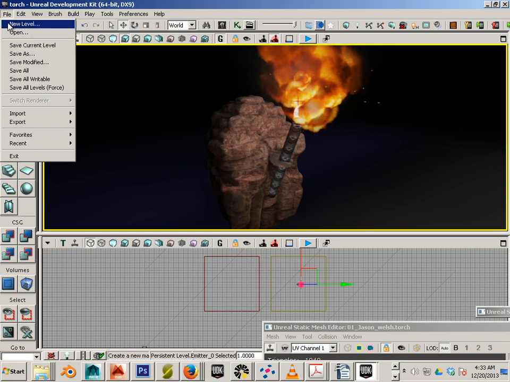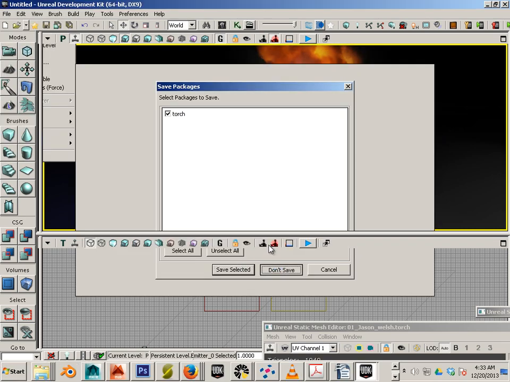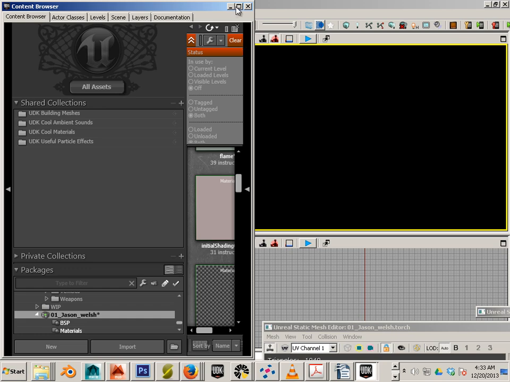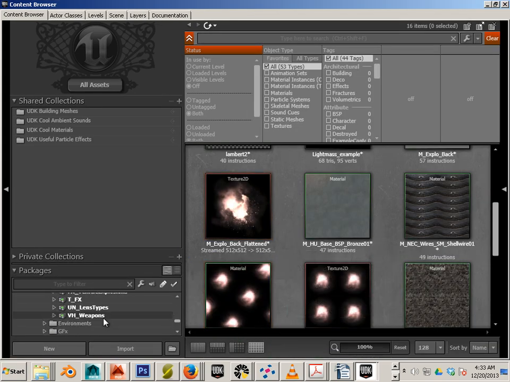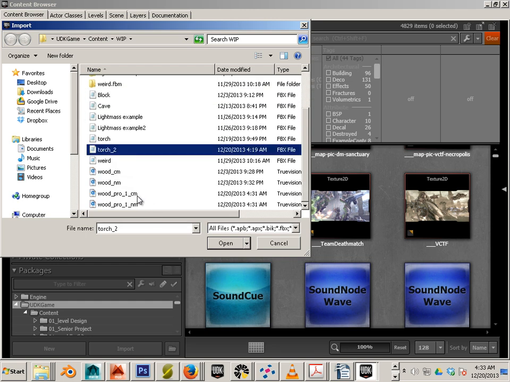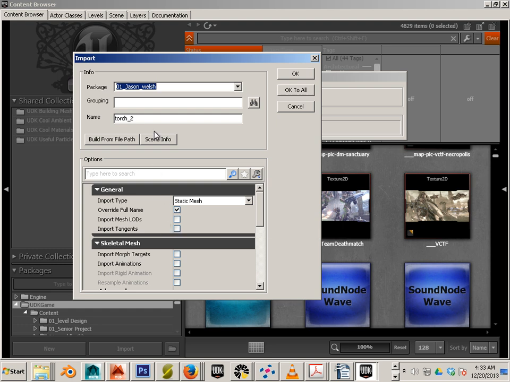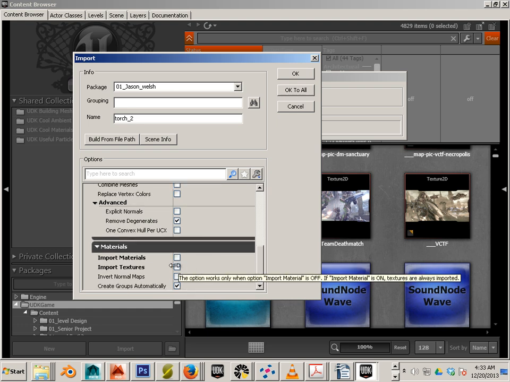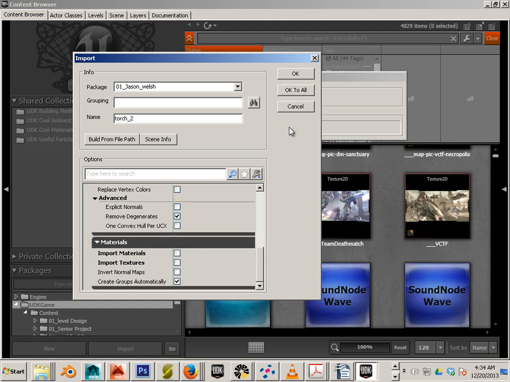Okay, so for this next part, I'll just go to new level, blank map, don't save. I'll go into my content browser here, and I'll start importing some stuff in. Import, and I'll import my torch 2 and my color map and normal map. Import it within my package. I don't want to import the materials or the textures, because that will make new ones.